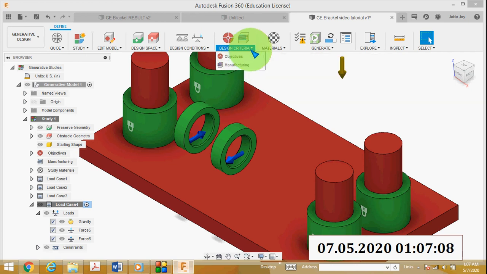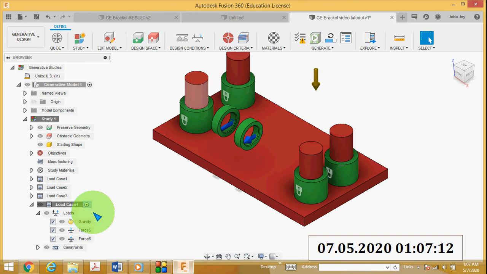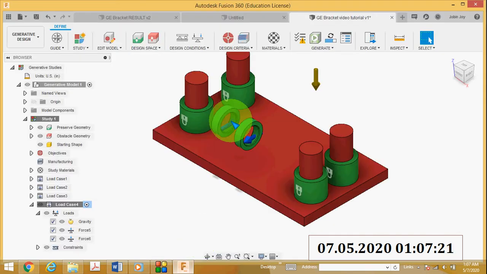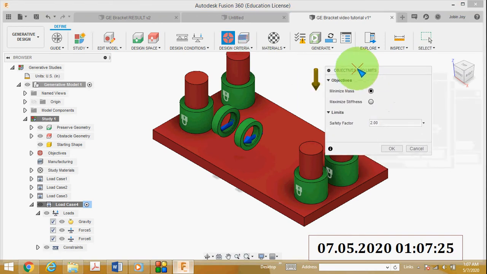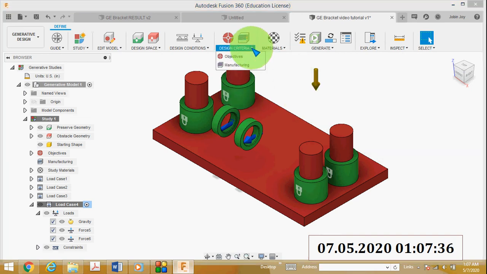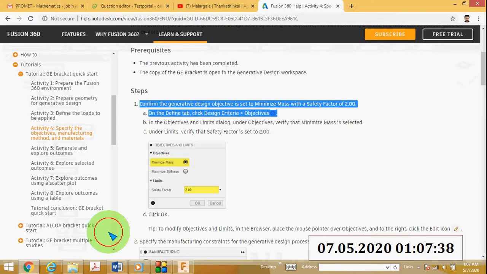What is the design criteria? Objectives and manufacturing. In this tutorial the objective is to minimize mass with a safety factor too. So go to the design criteria objectives. This is the objective and limit. You can see minimize mass and maximize stiffness. I will select minimize mass and a safety factor, you can see 2. So that is the objectives.